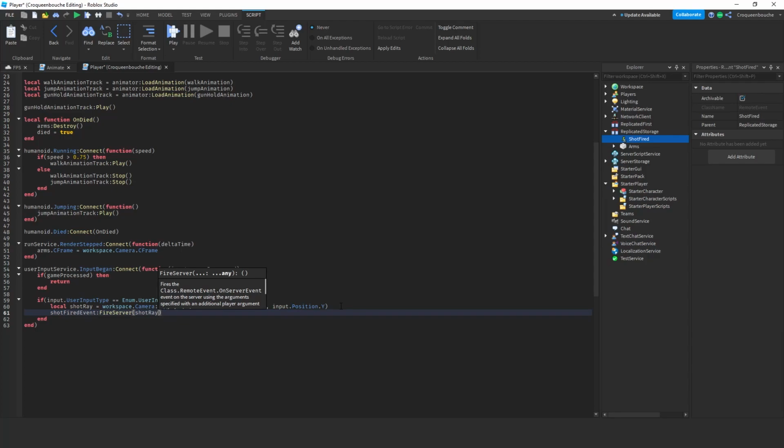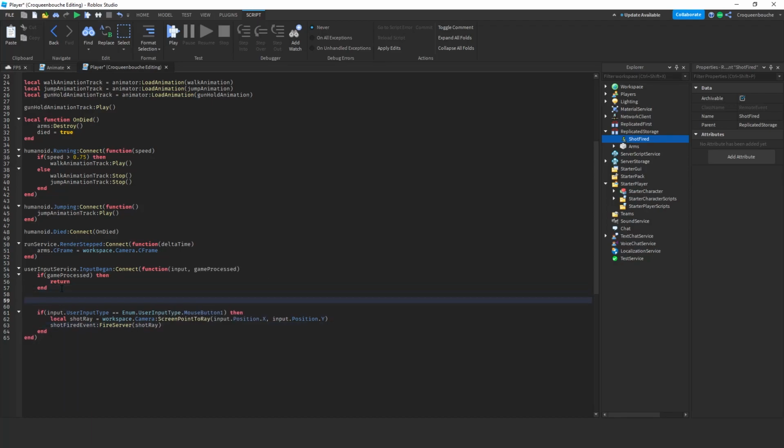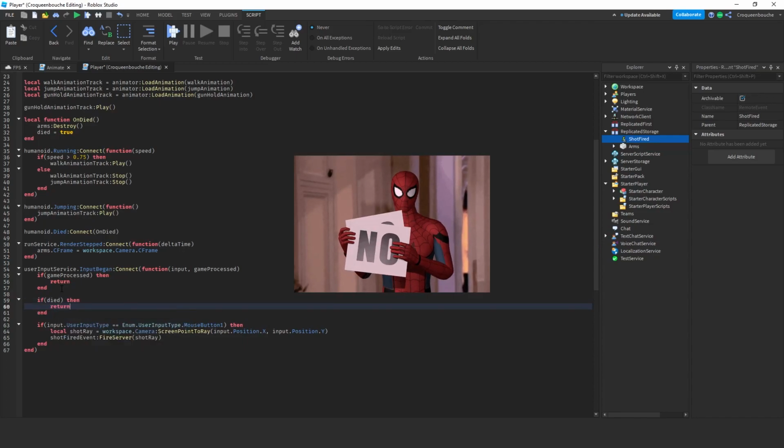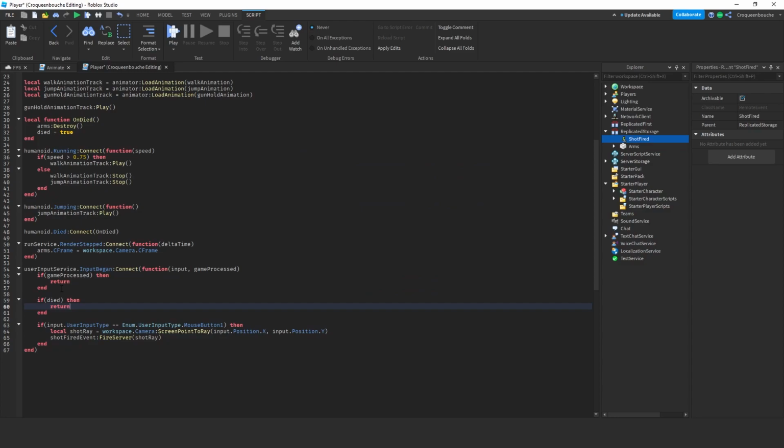If the player is dead, we shouldn't do this. So here, I'm gonna use the variable we created before. If died, then return, meaning that we will not be creating the ray or firing the event when the player is dead. We are gonna create a server-side script to check if there's a hit with the shots.